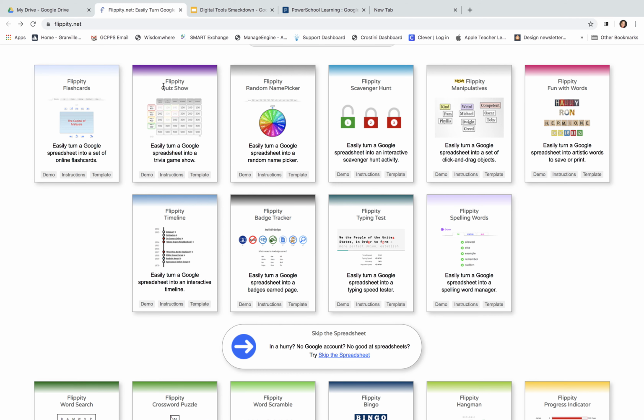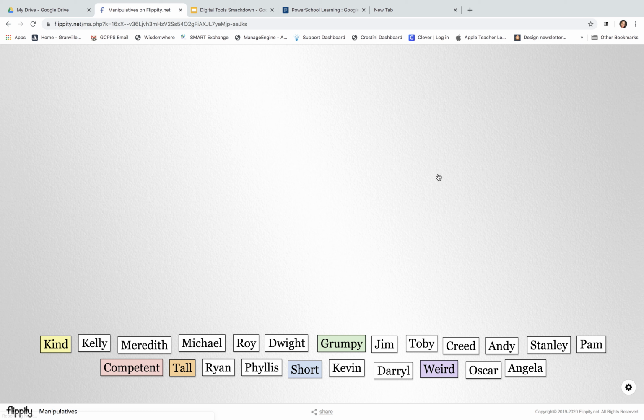What I do like about Flippity is that it offers you a demo, it offers you instructions, and also the template so that you can create things yourself. So let's take a look at this, the manipulatives here, and let's take a look at the demo. So when you look at the demo of this, it gives you just some random names here.